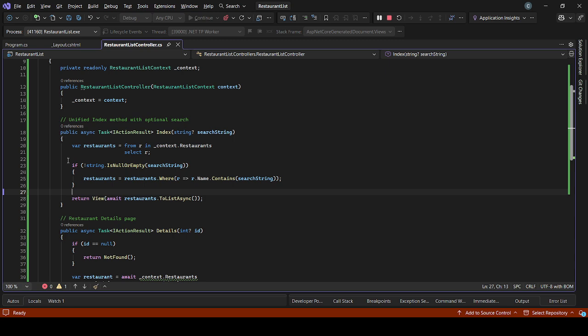Now we have our if statement. Our if statement is saying if the search string is not empty, it must filter all the restaurants by its name. And then after that, it's just going to give a return, and that returns the filtered list to the view, the restaurants.